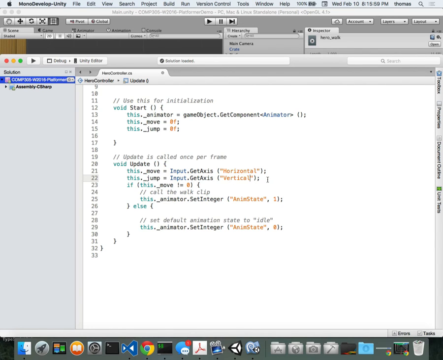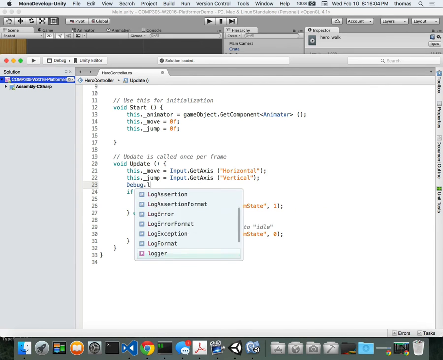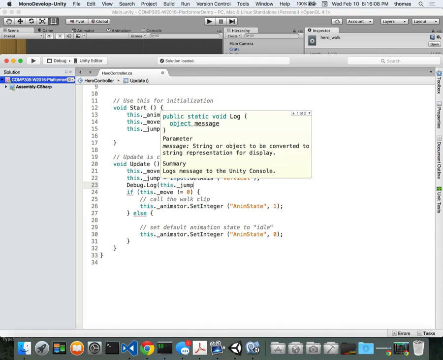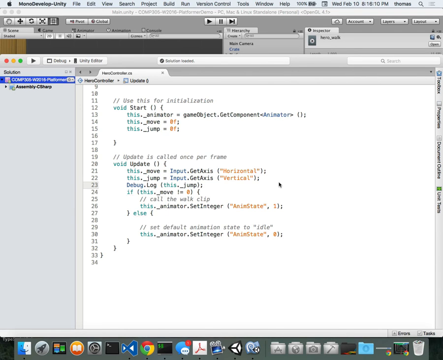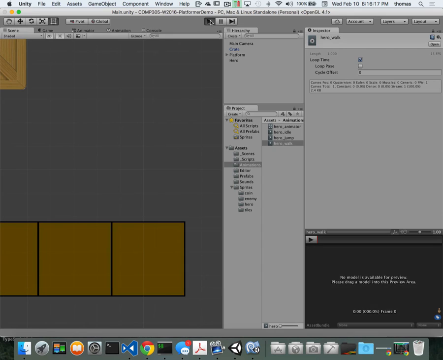Just to see what it is, I'm going to do a Debug.Log, and we'll log this underscore jump. That's all we'll do. We're going to press an up button, so it has nothing to do with this code right here. Let's go back and test it, if you don't know what it is, and press play. It's just going to idle right now.